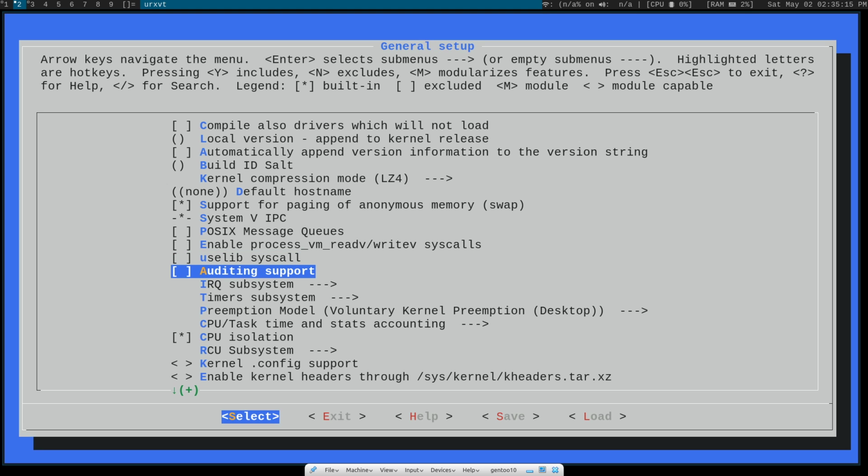Auditing support, we're not going to build that. So this builds in dependencies for an auditing system like SELinux. So if you're not going to be using that, then you don't need this either.